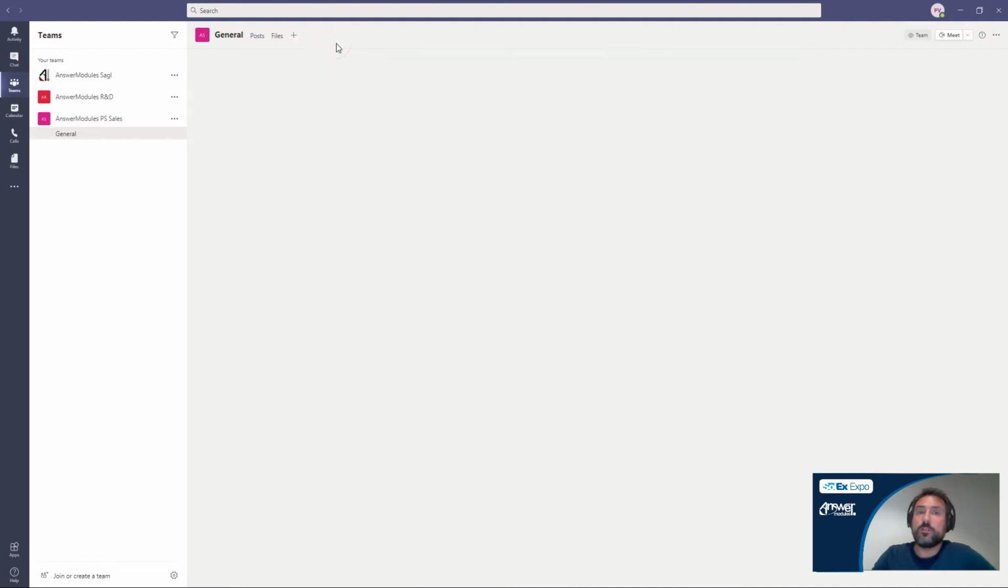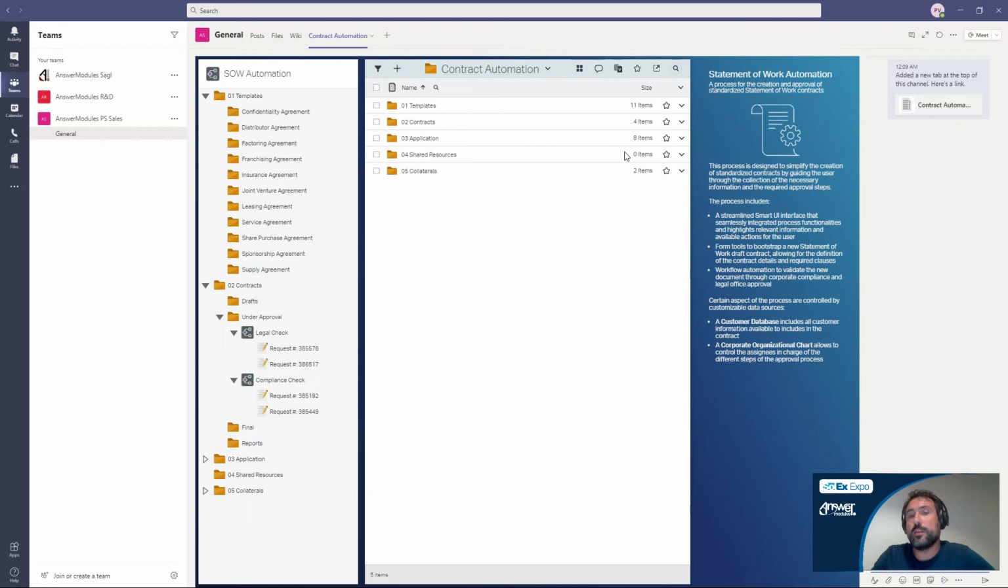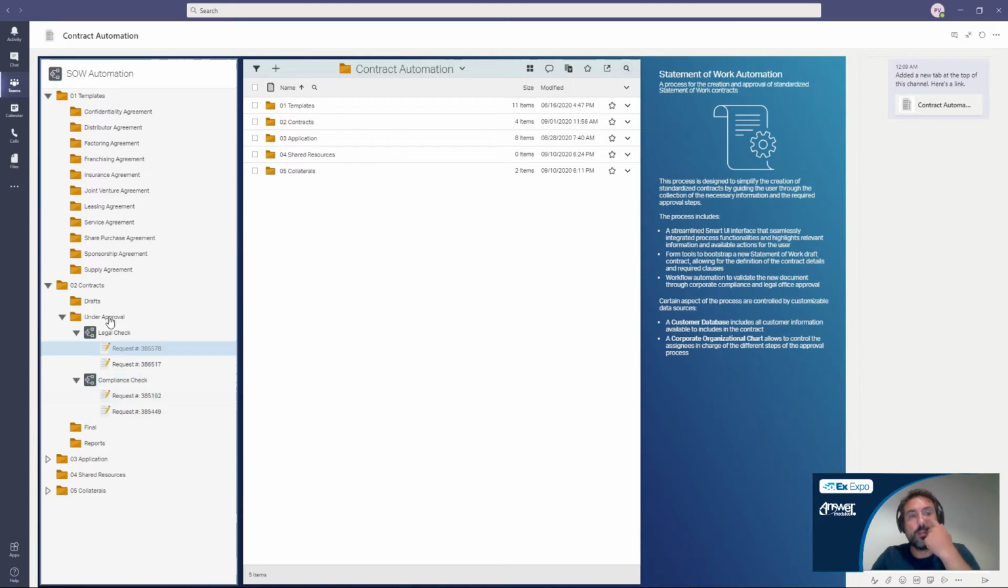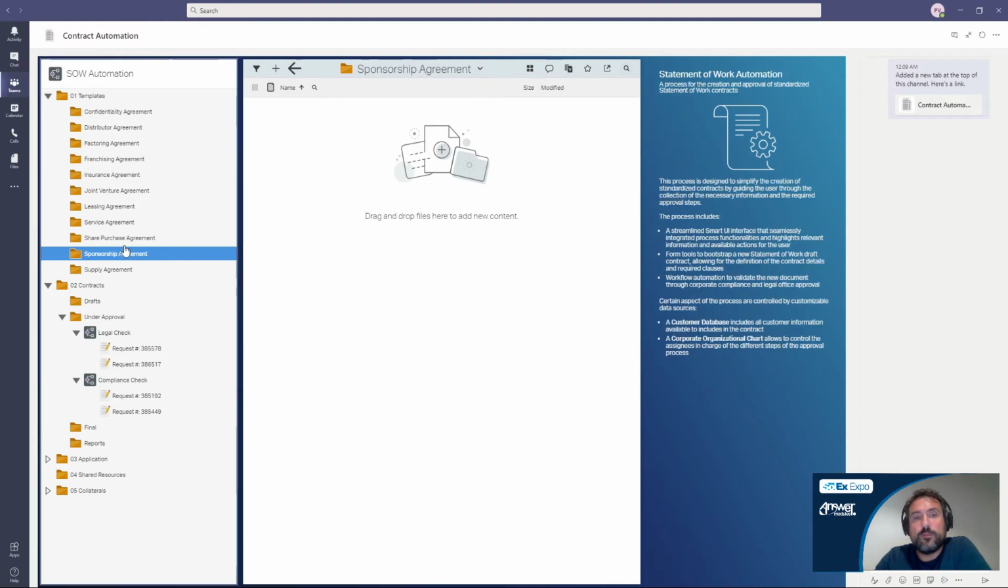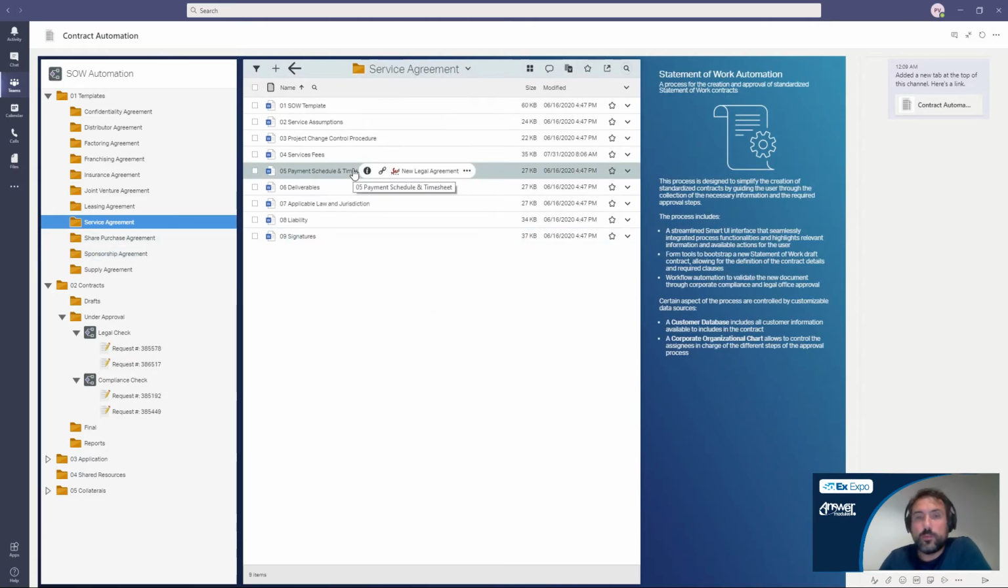So as a starting point for me, as a sales guy, I go inside my application and start creating a new agreement. From here I can look at different templates that were already created and made available to me. I can select different kinds of agreement: a supply agreement, a leasing agreement, or a service agreement, which is the one that we are actually going to work with.